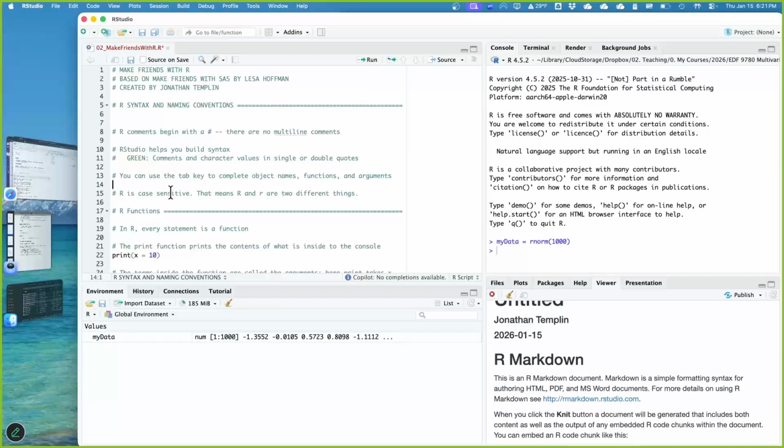The other thing I will note is R is case sensitive, meaning capital letters matter. So capital R and lowercase r are two different things, right? Okay, so far so good.